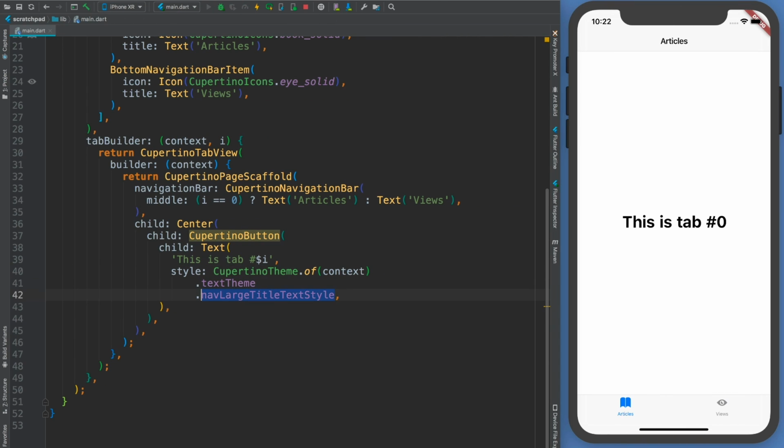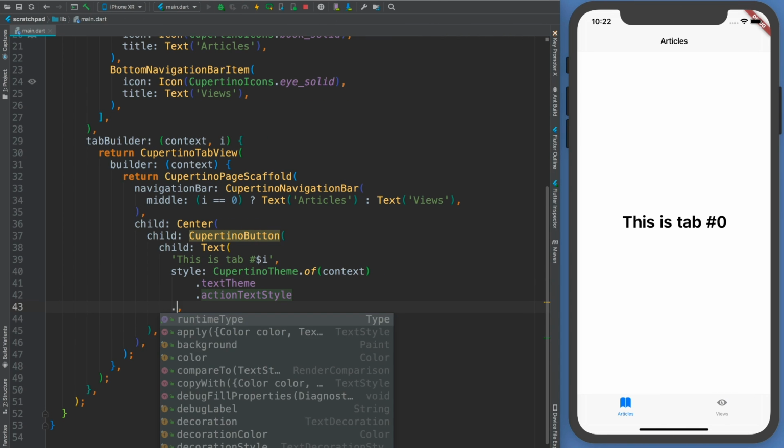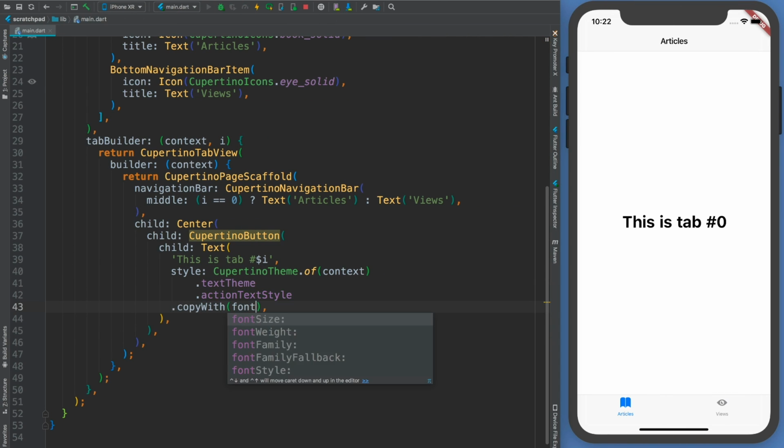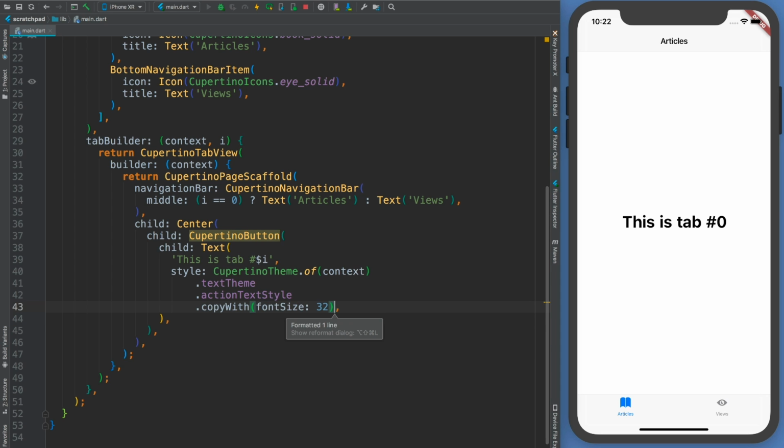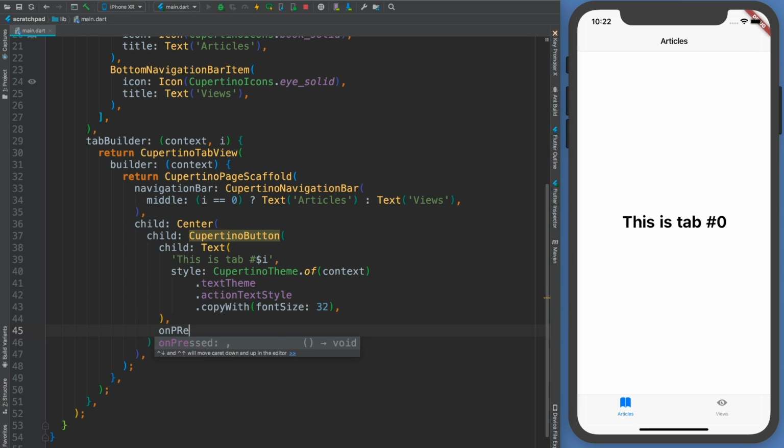Now that the scaffolds are in place, let's add some navigation. Because Cupertino is built with Flutter's Navigator and Route classes, you can use the same APIs for navigation as you would with any other app. All right, back in my scaffold, let's wrap the text in the middle of the screen with a button. And we'll give this a nice font size here. Every button needs an onPress callback, so I'll drop one in. It's just a void function.